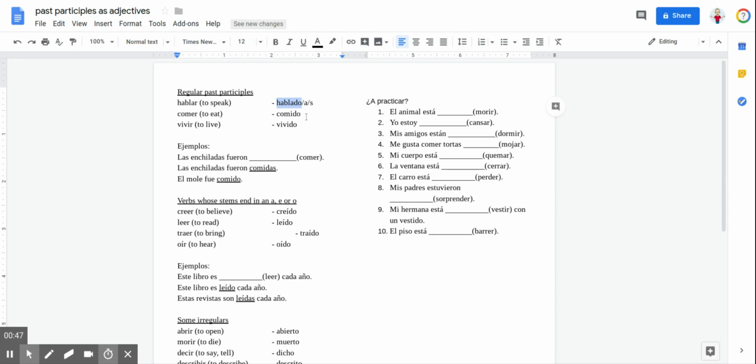Comer, to eat, to become eaten. I'll take off the ER and I'll just add IDO to it, and I'll have comido. And IR verbs work the same way. I'll drop the IR and add ido. And again, these can be comido, comida, comidos, and comidas, depending on what it is you're describing.